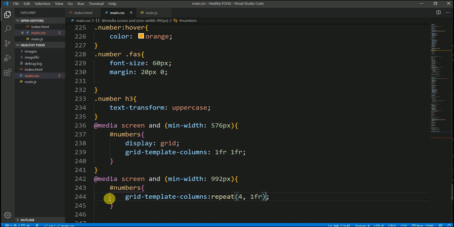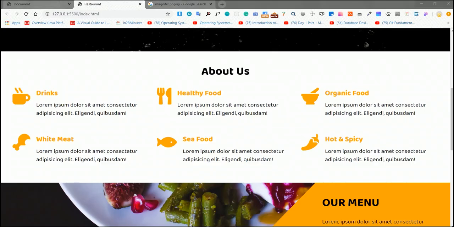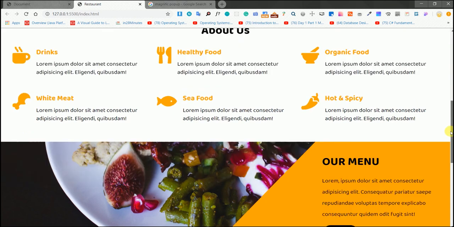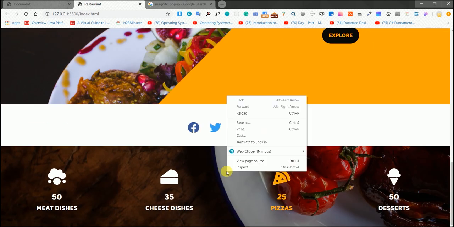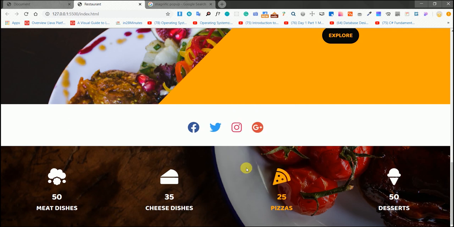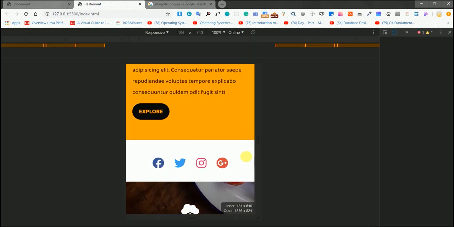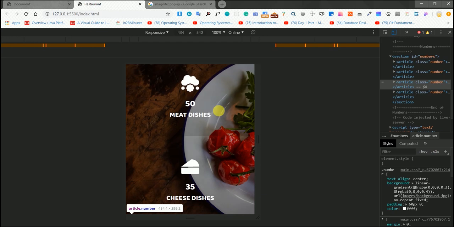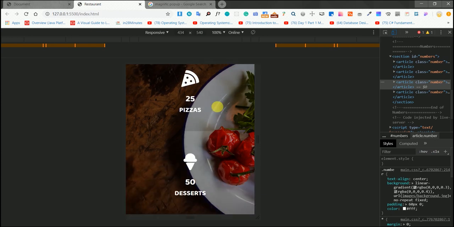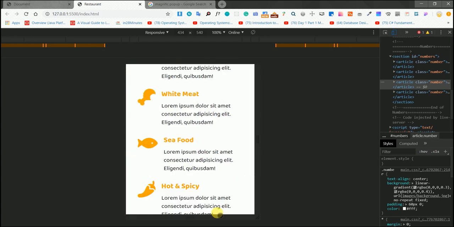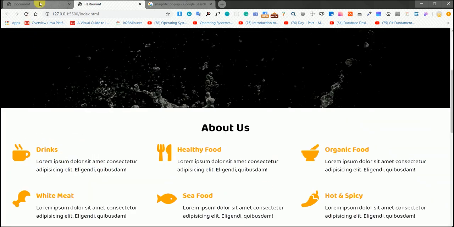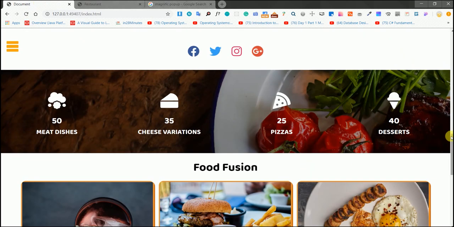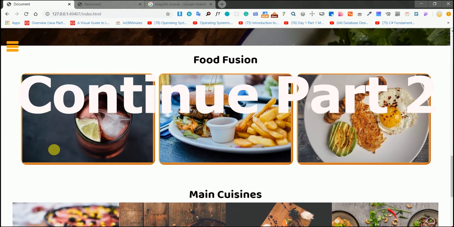That's all. Let's save it, move on to the browser, and beautiful, we have done it. Let's check if it is responsive or not, and yes, it is responsive. It's looking nice here on mobile device. So let's move on and start creating this card section.